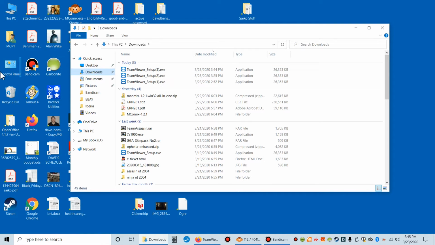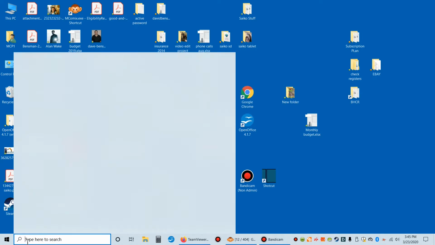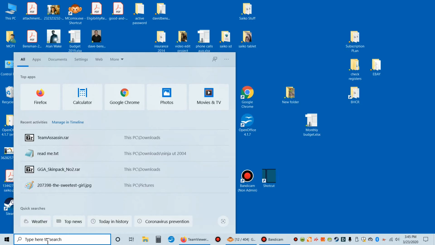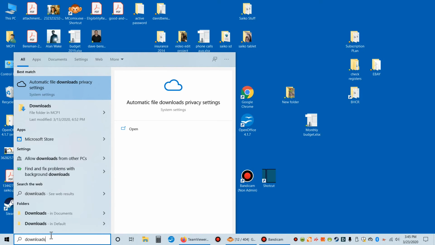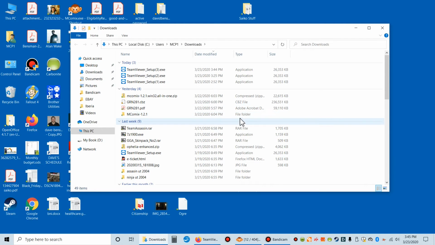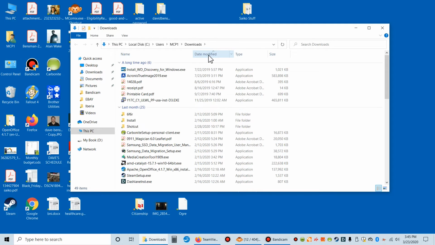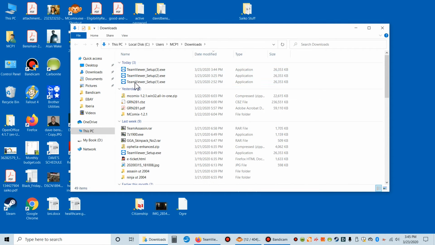Now, if you don't know where your downloads are, you don't have your personal folder up on your desktop, and you're not able to get to your downloads, all you have to do is go down, if you're using Windows 10, where it says type here to search, and type in downloads. You can see that should pop up right here in this list, and that'll take you to your downloads. Make sure the most recent downloads are at the top of the list. If they're not, then all you have to do is left click where it says date modified, and they'll pop up there.